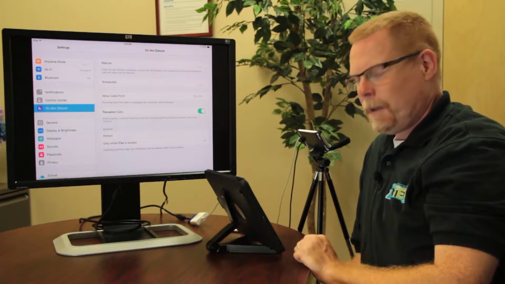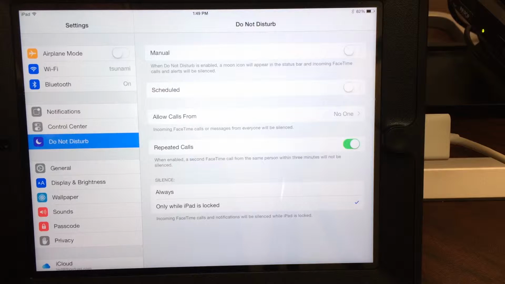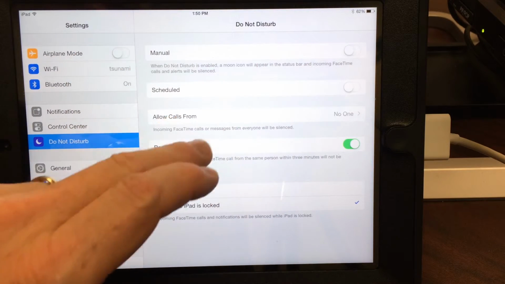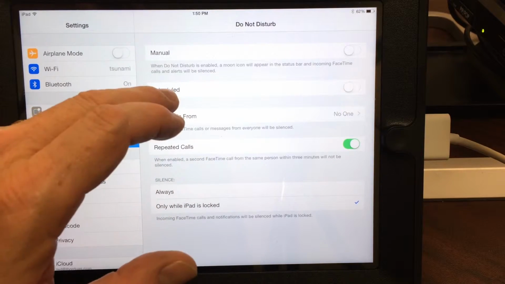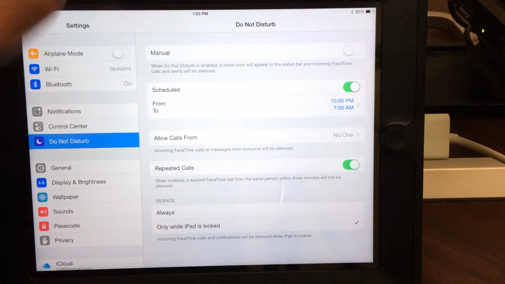Do Not Disturb. Really handy if you're in a faculty meeting or a staff meeting and you don't want those notifications coming in, the text messages coming in. We can turn on Do Not Disturb. I can also set this for a schedule. And I can schedule this.